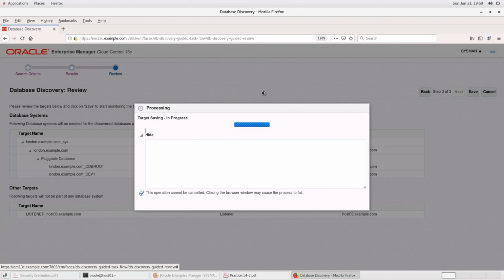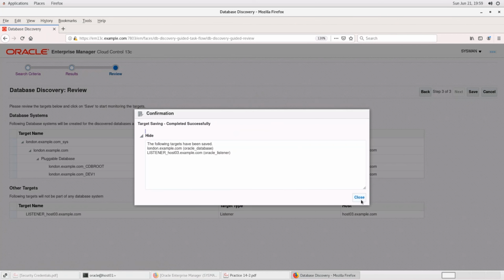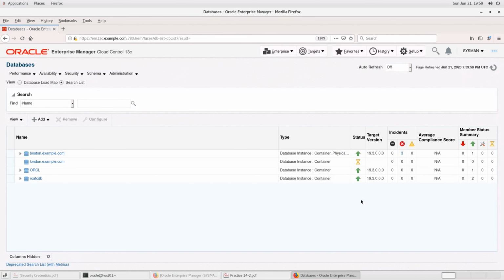Once everything is done, in the database page in Enterprise Manager 13c, we're going to see London as a target of Enterprise Manager. Okay, this is done. When you close it, it will come back to this page. Right now, the registration is in progress. So you will have to wait a few seconds until this London database becomes normal. But it's still in progress.